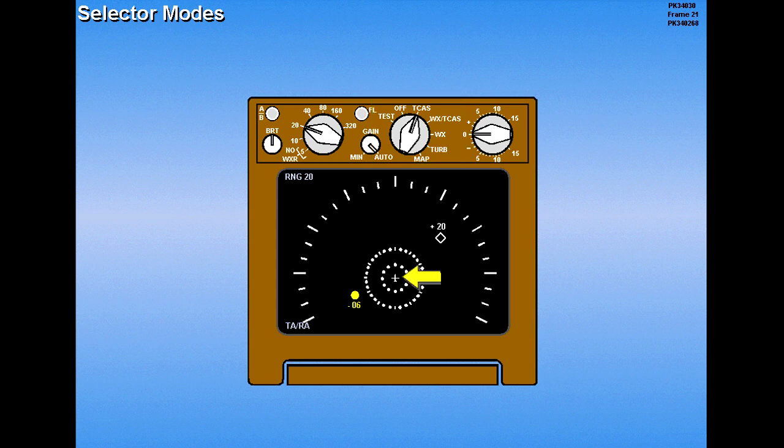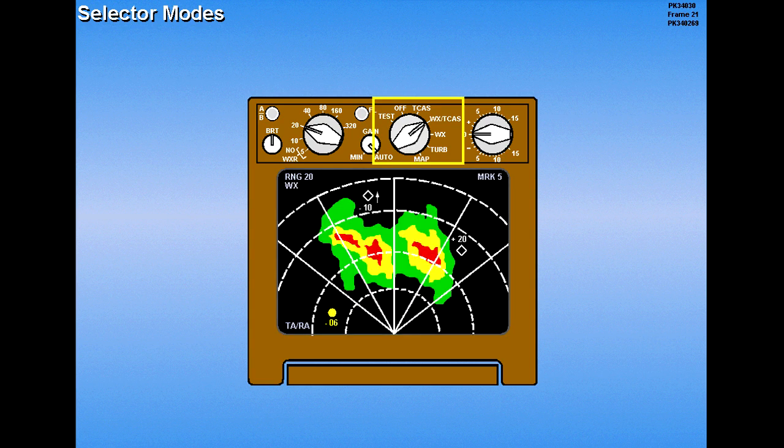The aircraft symbol is placed so that traffic approaching from behind may be displayed. The weather TCAS position displays TCAS information overlaying the normal weather presentation with the aircraft positioned at the bottom of the screen.